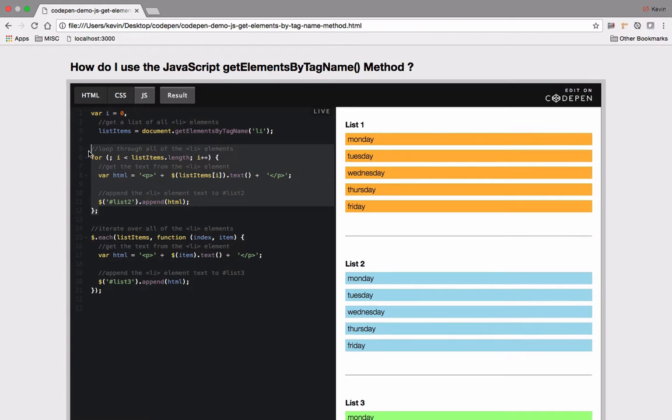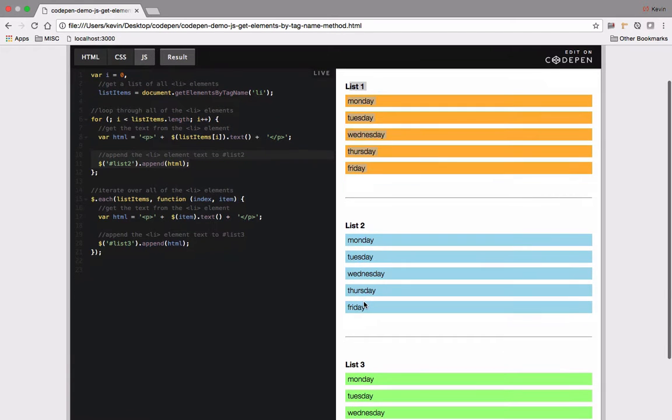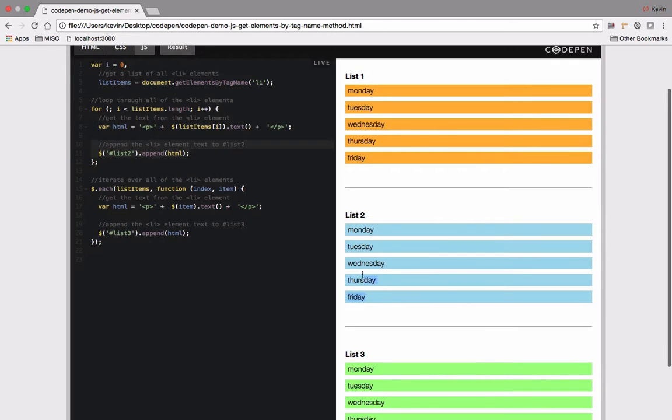The first way is I'm using this i variable, which is set to 0. I'm saying as long as it's less than the length of this list items object, we're creating a paragraph tag for each item, and then we're appending it to the DOM. So list number 1 represents the actual markup that we see here, and then list number 2 represents this loop right here. We're appending each item to list number 2, and that's how we wind up with a duplicate of those 5 days. And here I'm doing the exact same thing, just a different way.